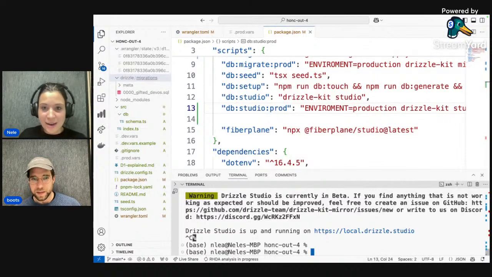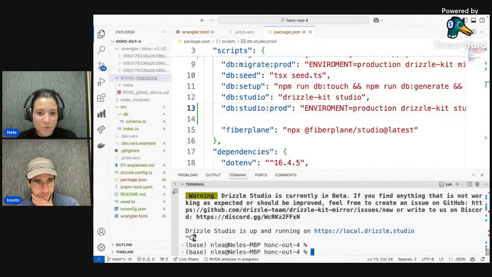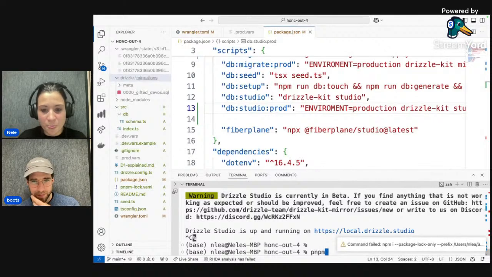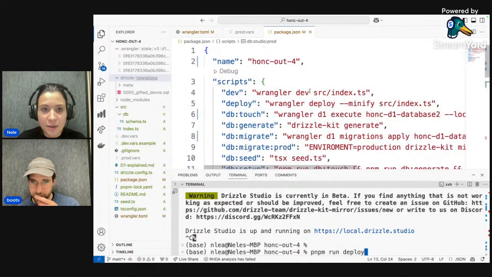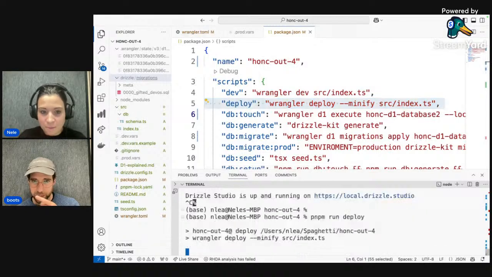Closing this, and I feel we are ready for deploying our worker as well. I mean, the worker is not doing anything super interesting, but should we just go to production with the worker as well? Yeah, why not? It's basically the deploy command. Right, npm run deploy.